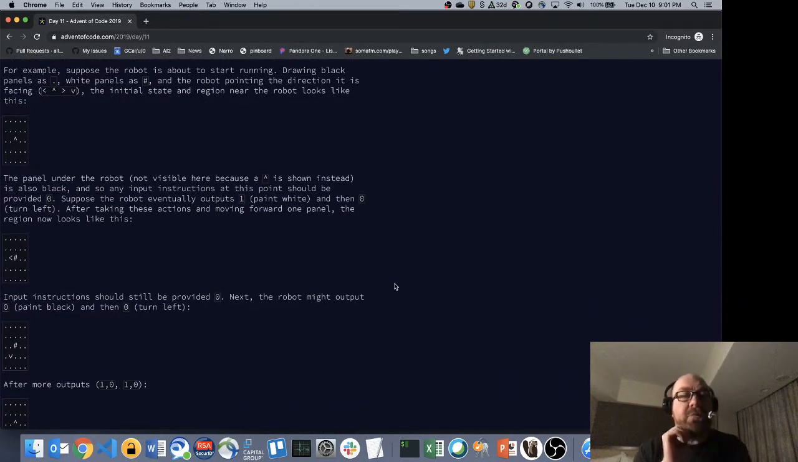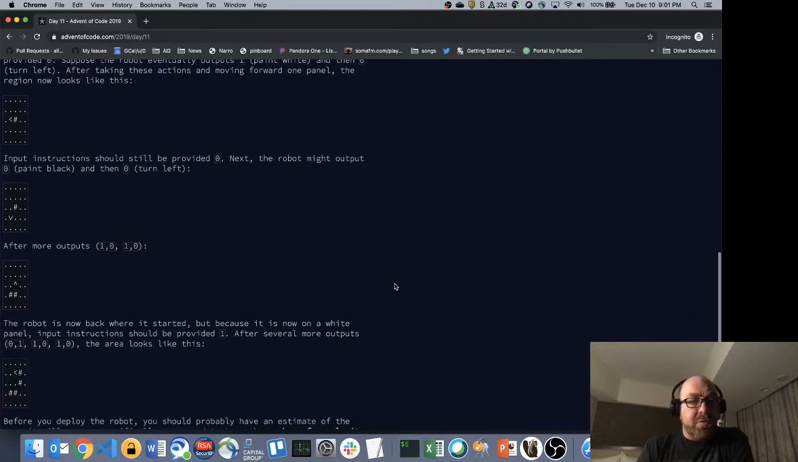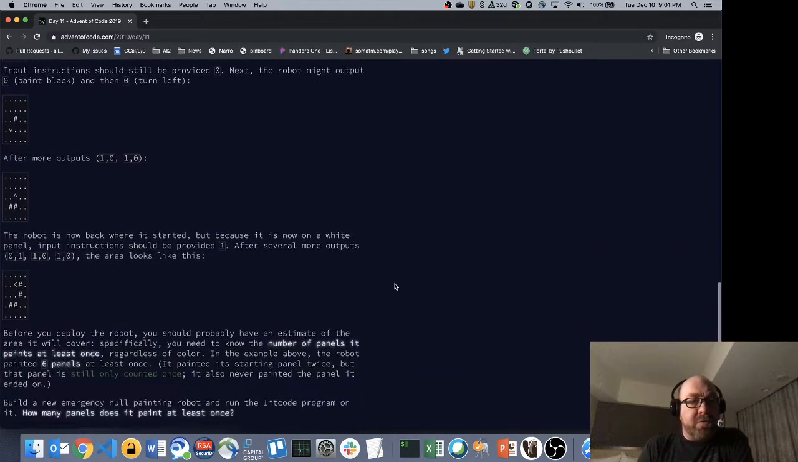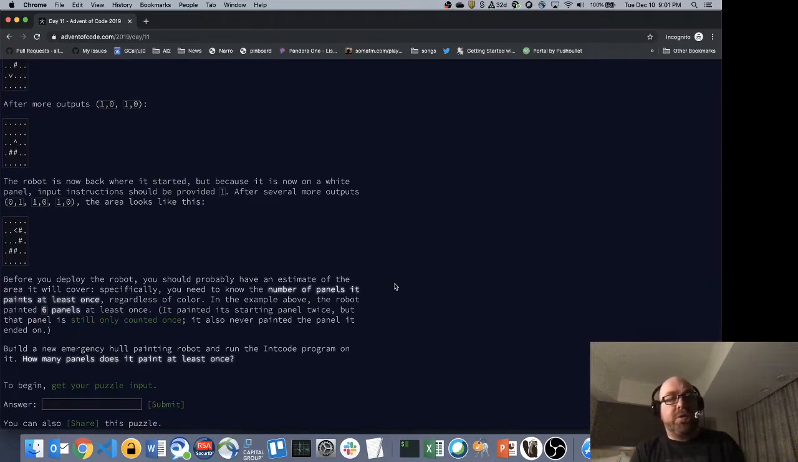So this robot eventually outputs 1, paint white, and then 0, turn left. After taking the action, moving forward one panel, the area now looks like this. Paint, then 0, turn left. Now it's on a white panel. Eventually the area looks like this.